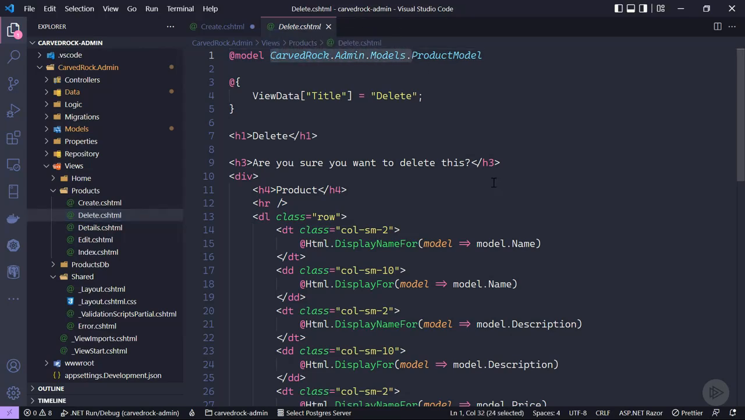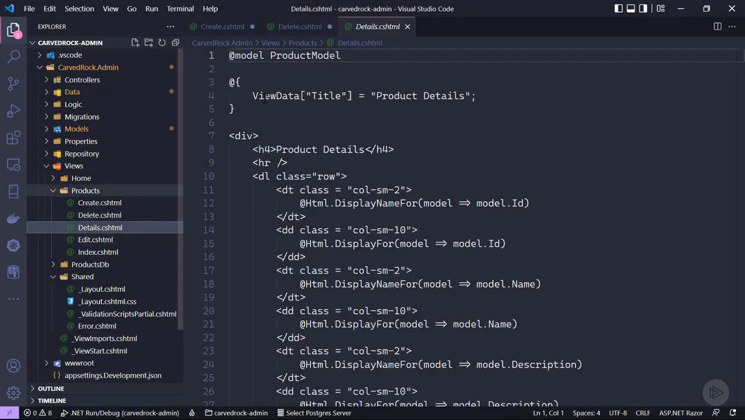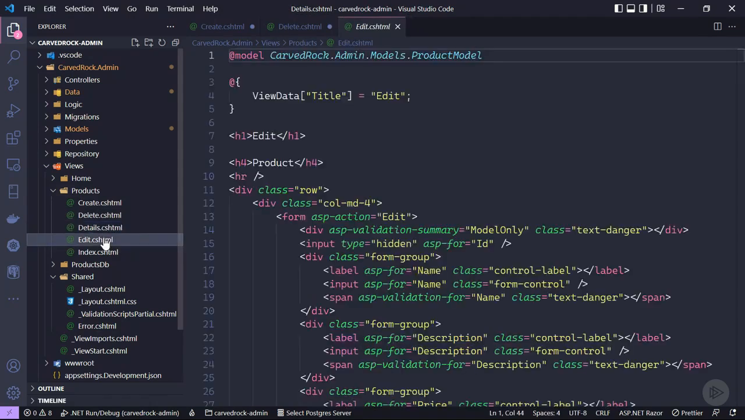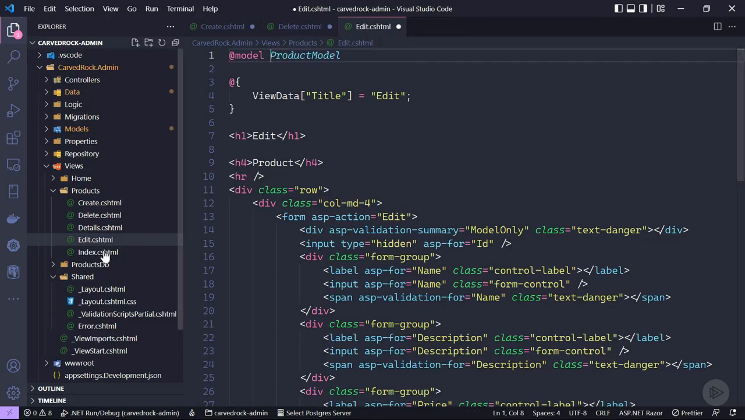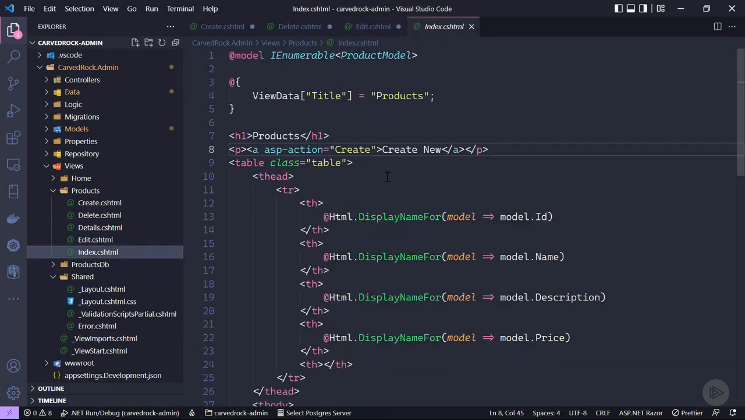We can do the same thing on delete, and the details view was what we started with, and that didn't include the namespace for the model. Then on the edit file we can remove the qualifier there as well, and the index file already looks good.